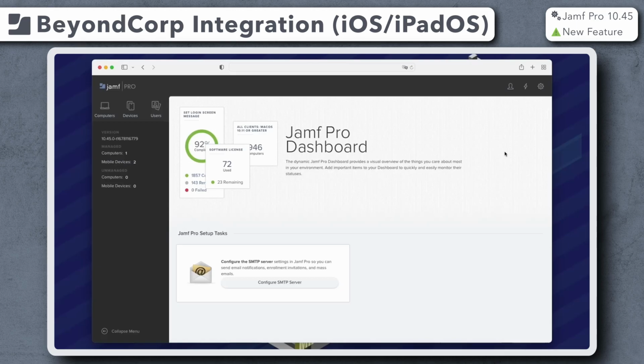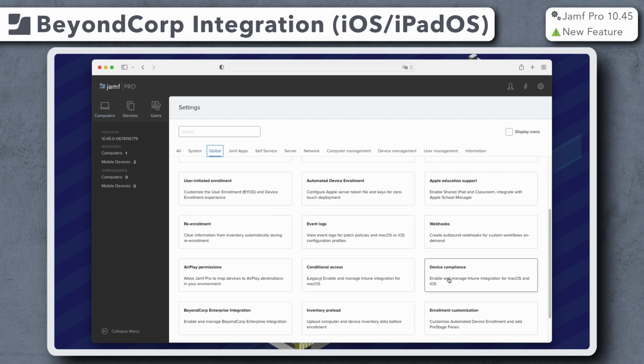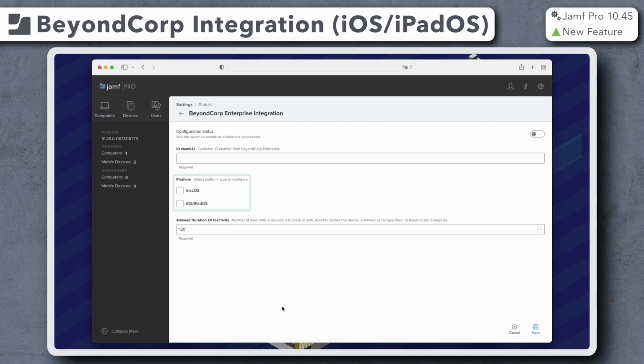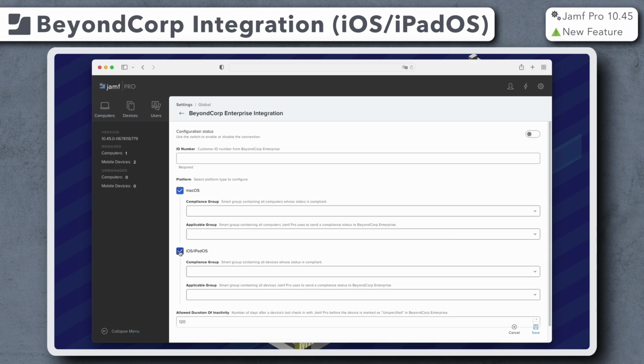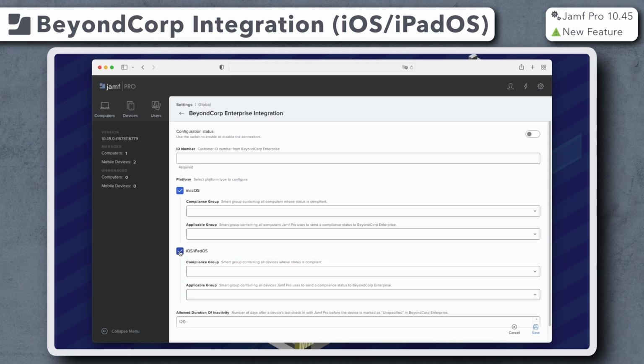Jamf Pro 10.45 expands the Google BeyondCorp integration to now include support for iOS and iPadOS. Let's go to Settings, click the Global tab, and scroll down to BeyondCorp Enterprise Integration. Here, a newly added platform section allows administrators to select which platforms they want to enable BeyondCorp for: macOS, iOS and iPadOS, or both. Any selected platform will need compliance and applicable smart groups. Once configured, users will be able to register their devices with BeyondCorp in the compliance section of Self-Service. For more information, check out Google BeyondCorp Enterprise Integration in the Jamf Pro documentation.